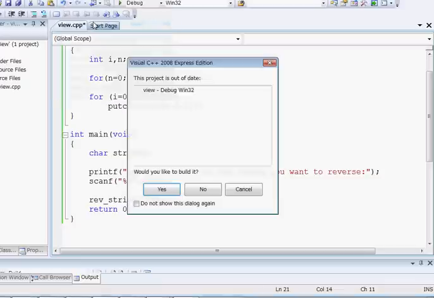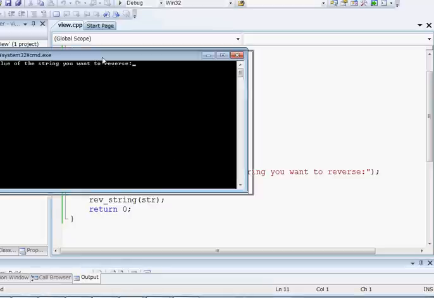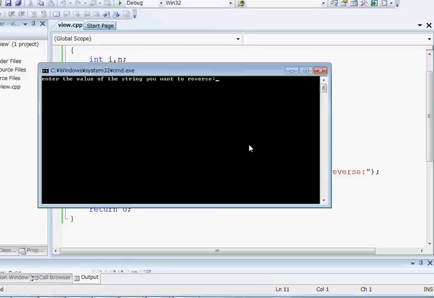Start without debugging. You can see, enter the value of the string you want to reverse. I am going to write here "time". So you can see EMIT.